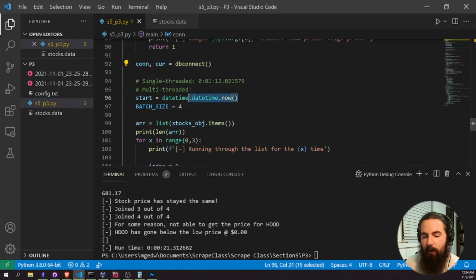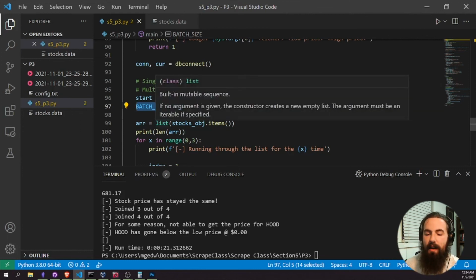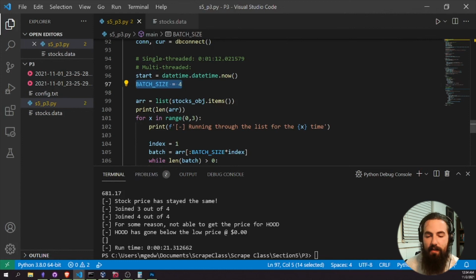Very simple stuff there. We are going to create a start time, which is going to be when we actually start running the program, and a batch size. This batch size is going to determine how many concurrent threads we can create at one time. So it's basically going to take the list of stocks that we've got. It's going to divide them up into pretty slices, pretty batches, and then it's going to process those batches according to the size of the batch.